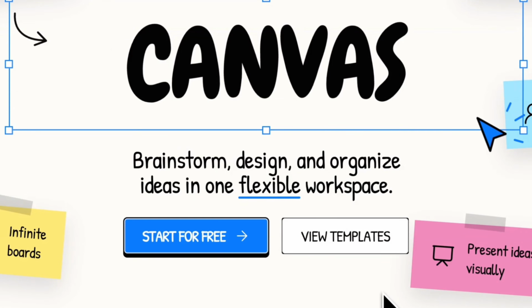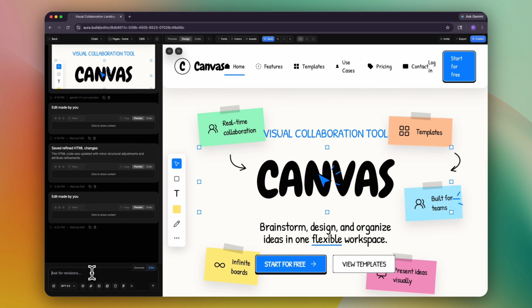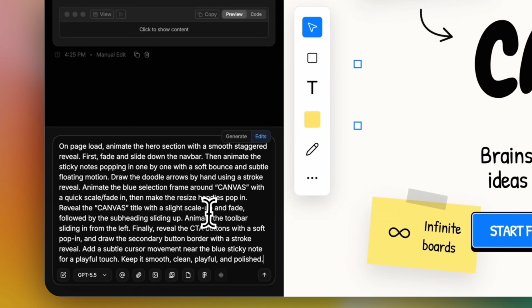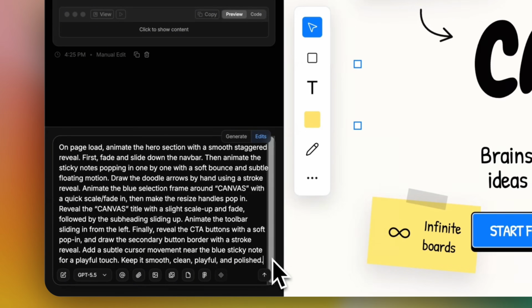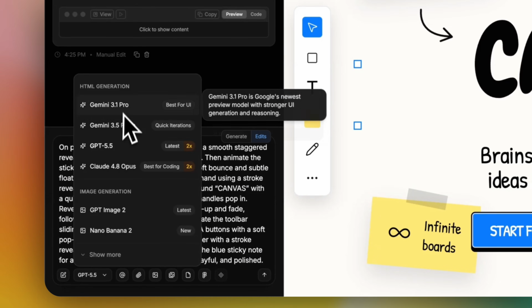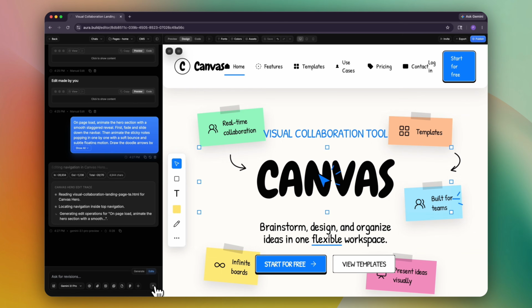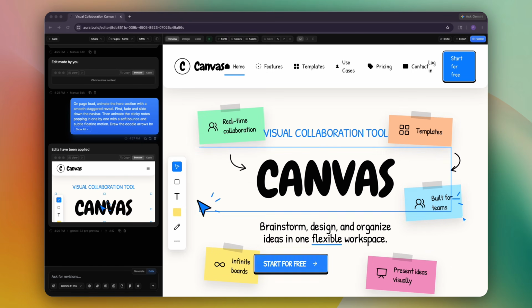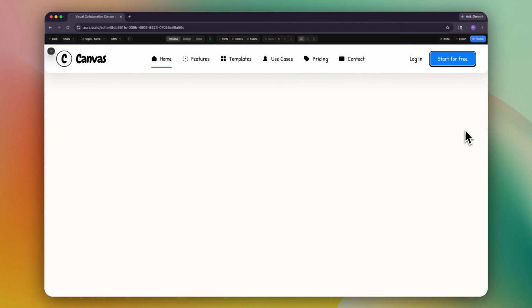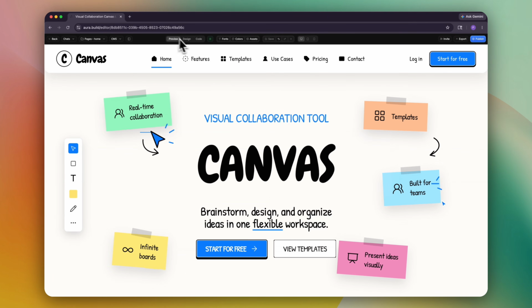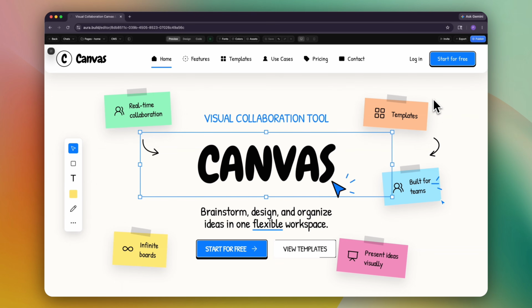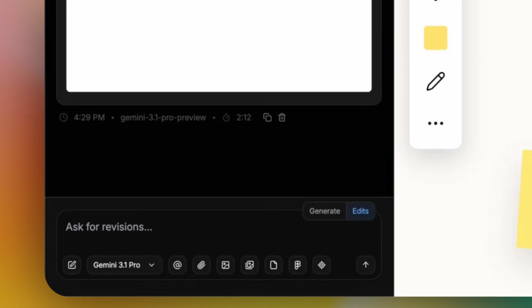Of course, I also need an on-load animation, which means the animation plays right when the page opens. So the first thing people will see is the hero section coming to life. So I want to reveal the hero step by step with a fade and slide down.